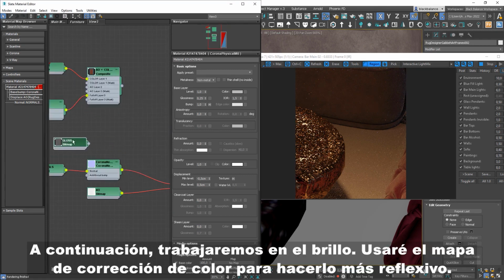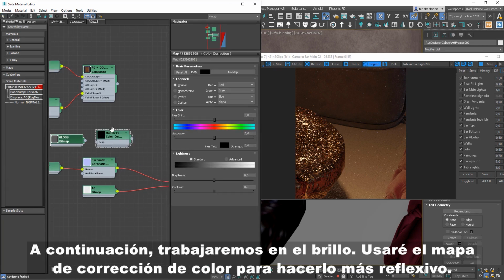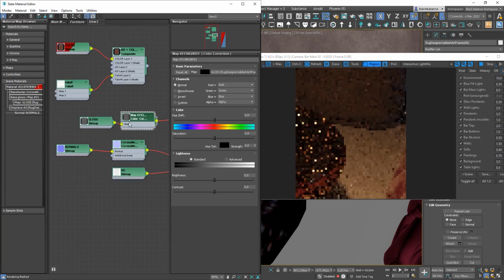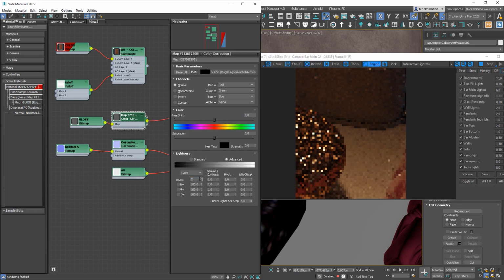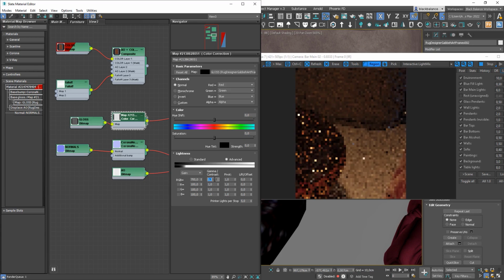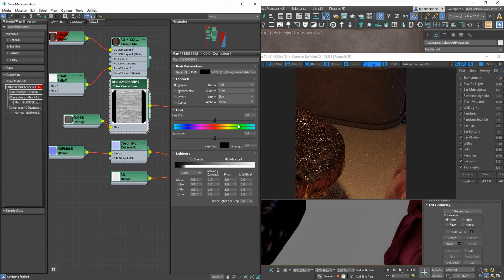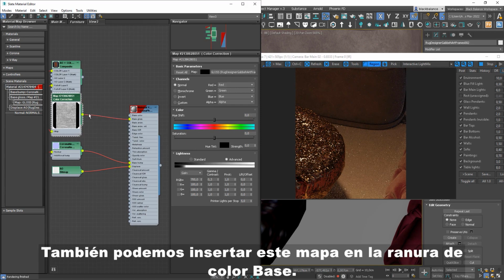Next, we'll work on the glossiness. I will use the color correction map to make it more reflective. We can plug this map into the base color slot as well.